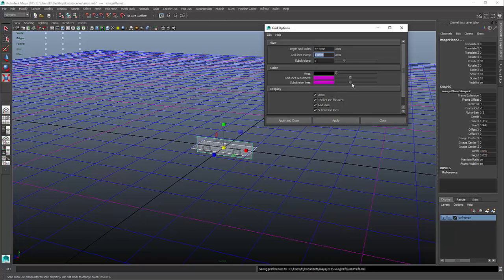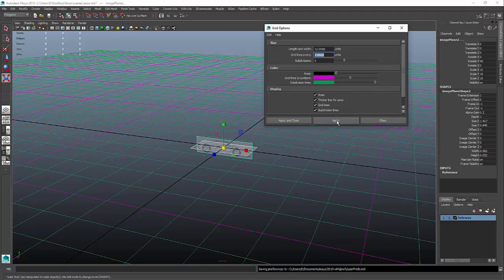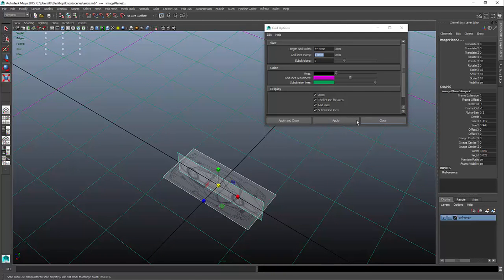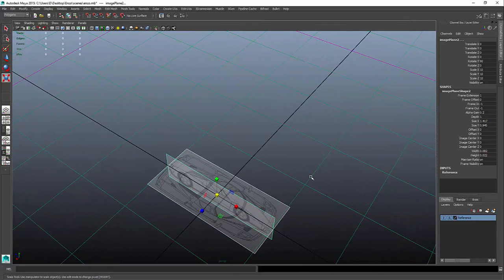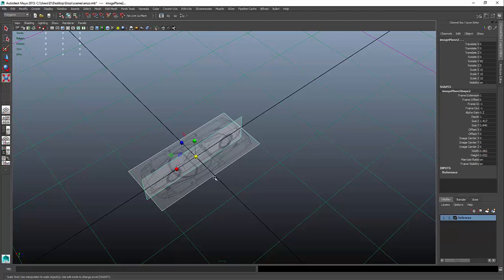Those are the major lines, and these are the non-major lines. I don't think I like that. That's kind of nice. So I'm just going to close that. So now I've got my images set up, and I can start working with modeling this vehicle.